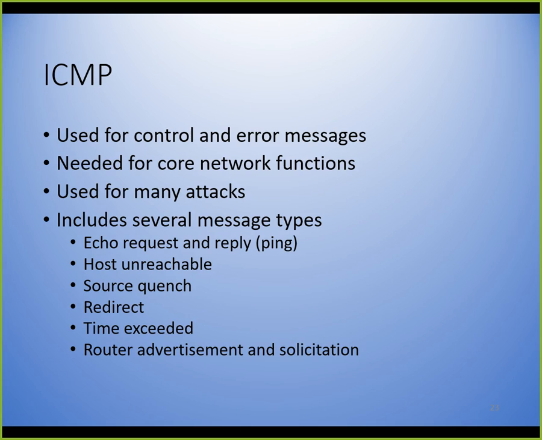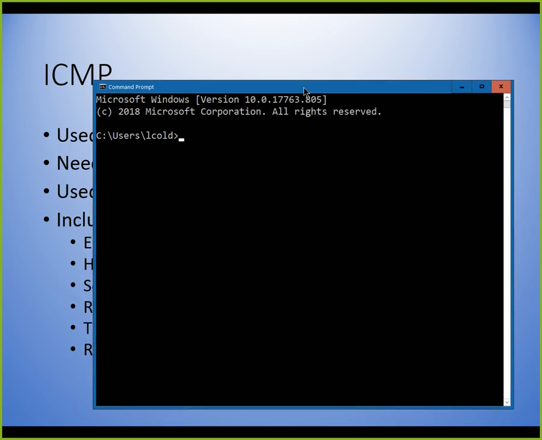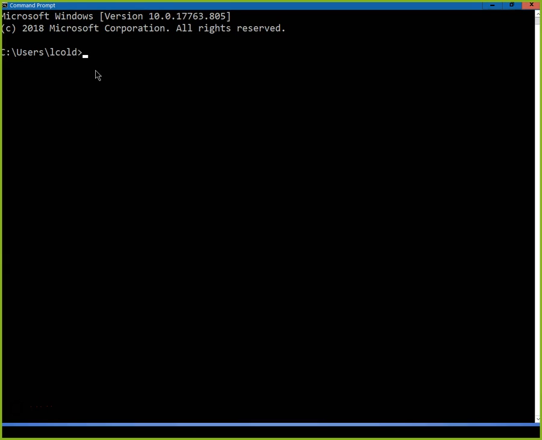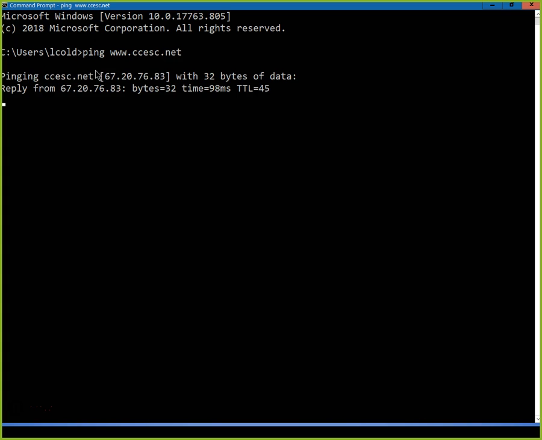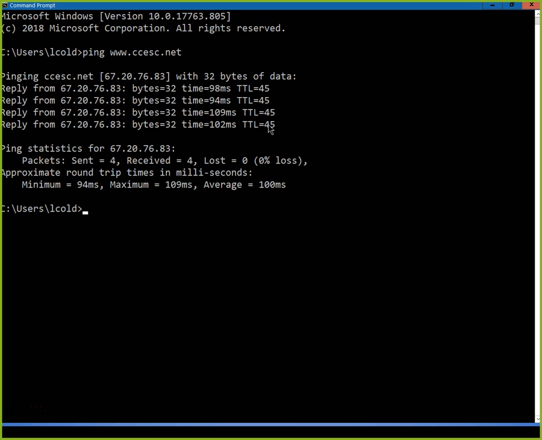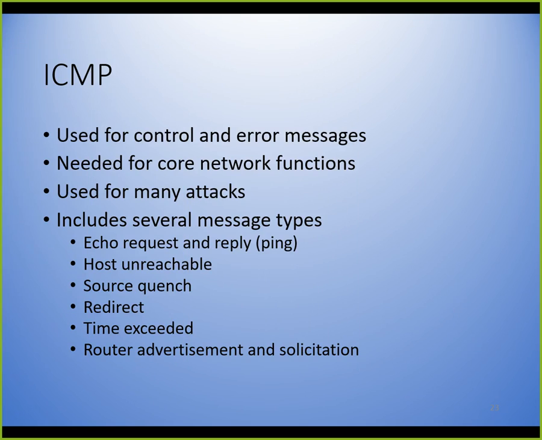Let's look at a Windows, it's going to be different. Ping. See here, the TTL is 45, and we get a little bit of information. So the TTL is going to be a little bit different for each of the operating systems. And I don't have a Linux machine. It's even different than the Windows machine.